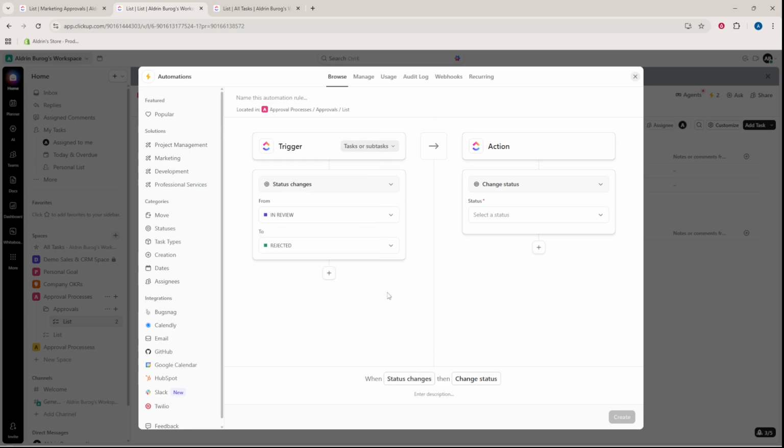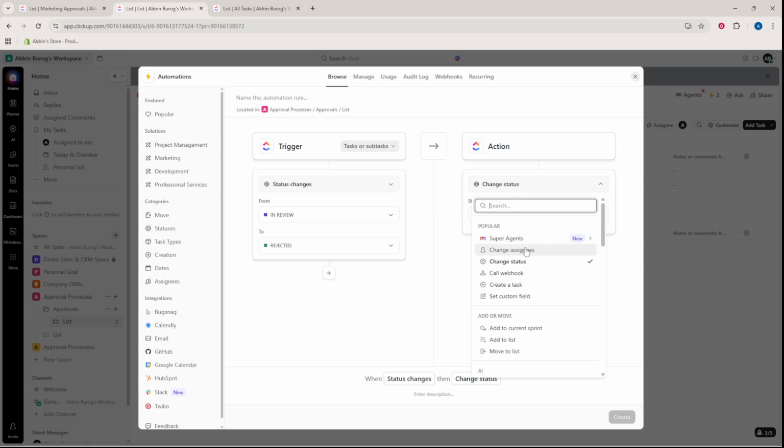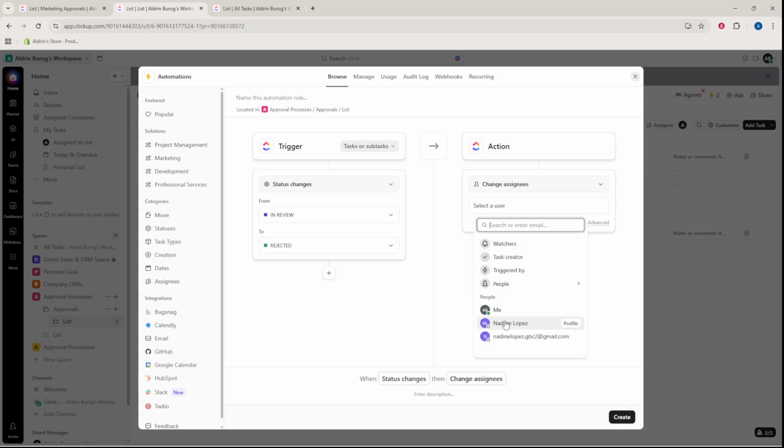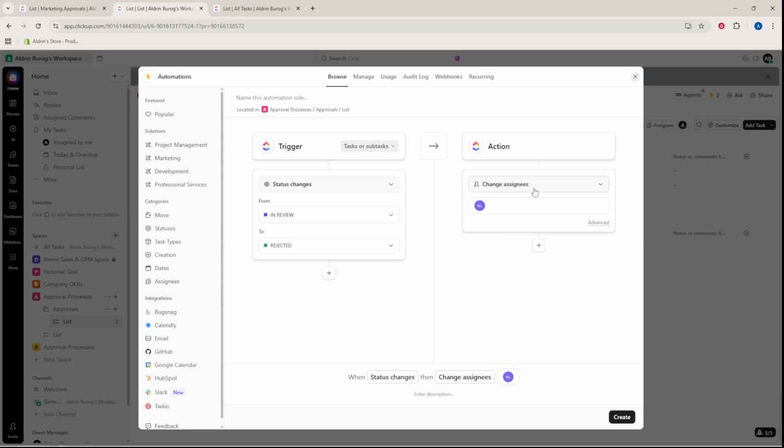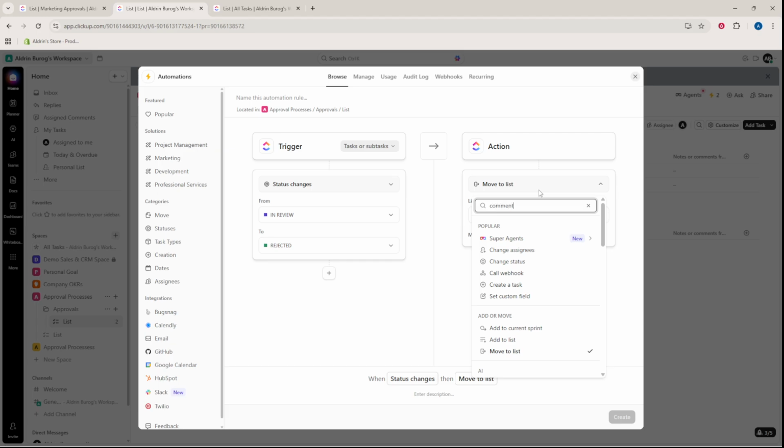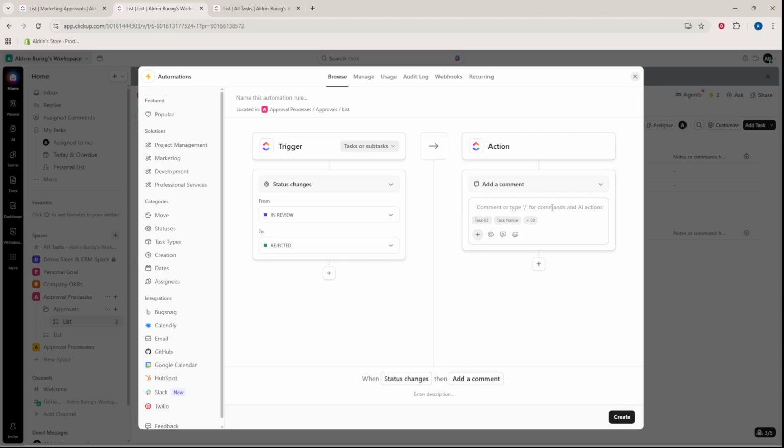Now define what should happen next with actions. You can automatically change the assignee, so tasks move to the right person at the right time. You can move the task to another list, such as sending it from drafts to published when it's complete. Or you can add a comment to provide updates or context for your team. Choose one or combine multiple actions to build a small workflow.